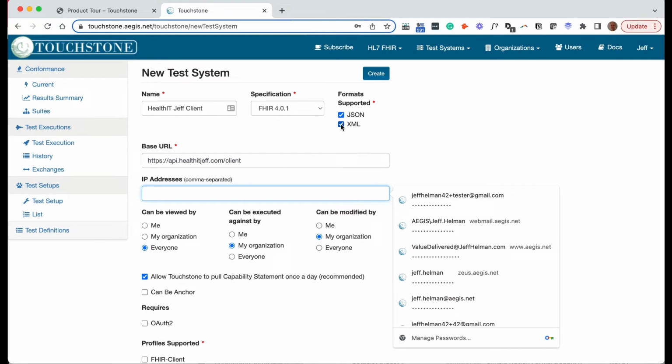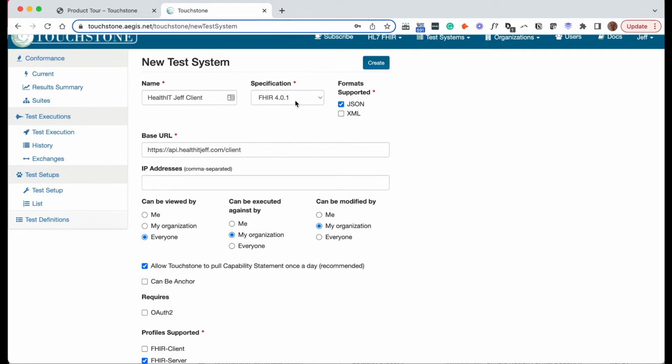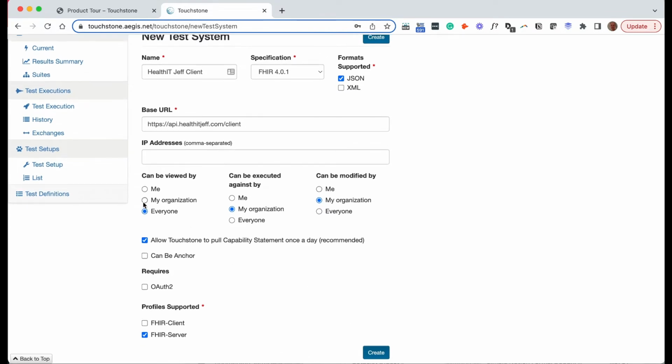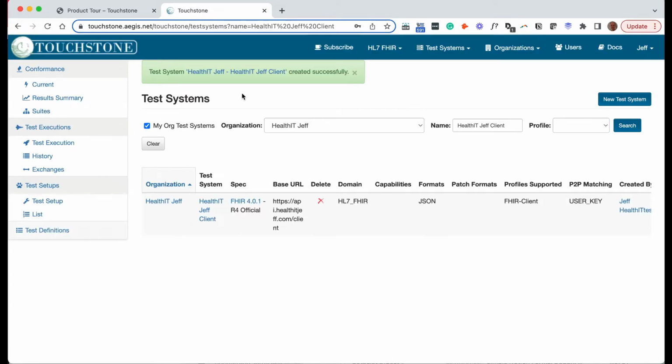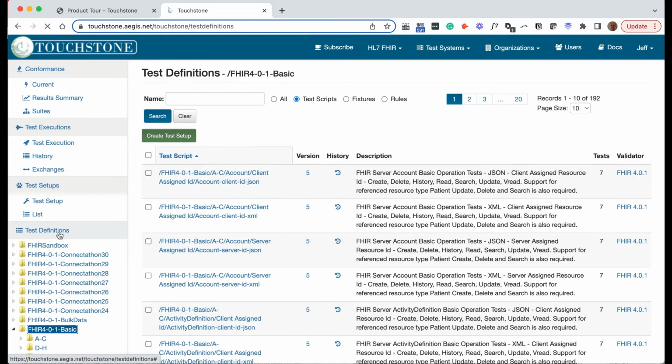All right, we do JSON only. It's FHIR 4.0.1. This is going to be viewable and usable by my organization only, and it is a client. And we'll keep those defaults. Okay, our system has been created successfully, and now we are good to go to do the testing that I would like to do. So this is a key onboarding step. Make sure we have the systems that we're going to test with associated with Touchstone.